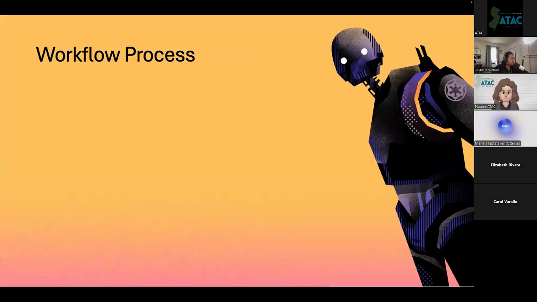Okay. One more slide, and then we're going to go into demo. So when we look at this workflow process, really what we're looking at is one, is it a true issue, right? We're going to validate that it is in fact an issue. This isn't a false positive. And if the answer is no, great.